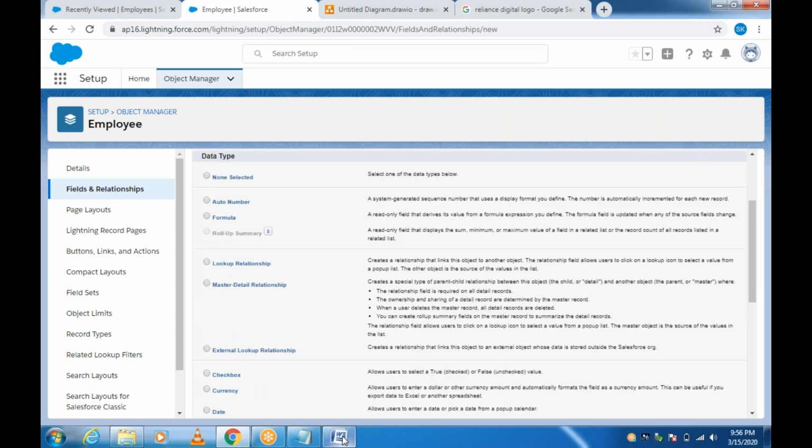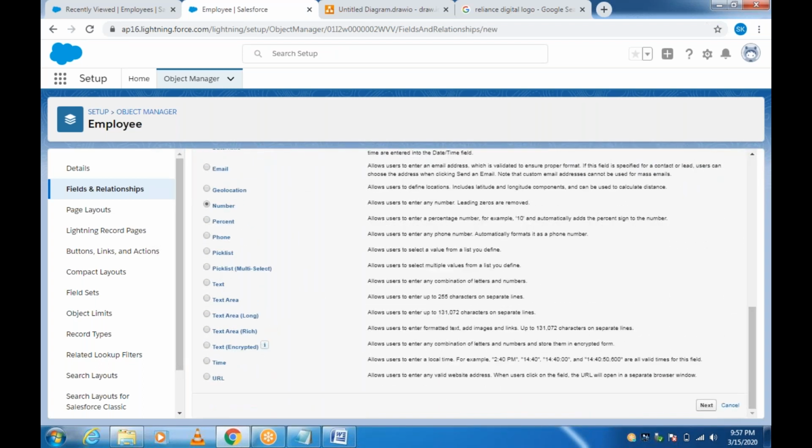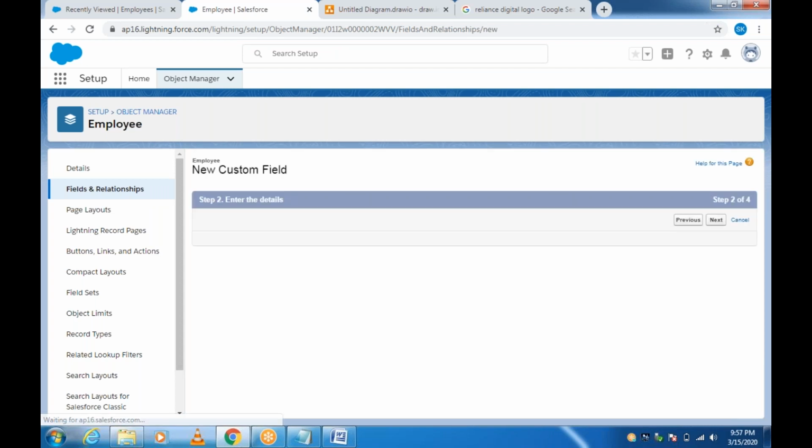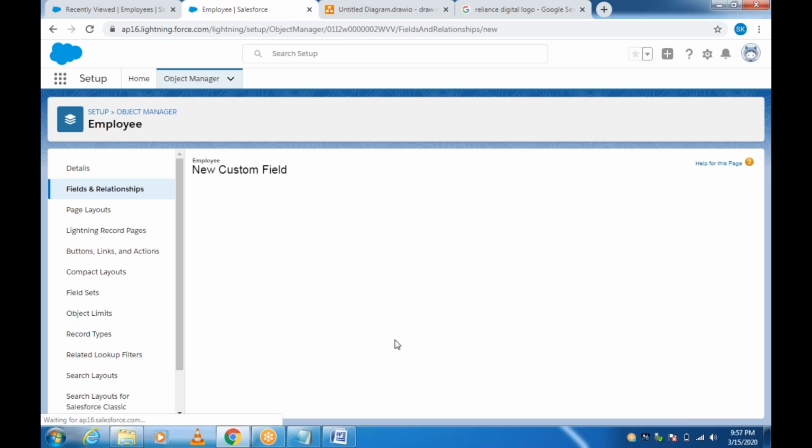Now I want to create a field called age of the employee. Age means generally we enter the data as a number, so select the data type as number, then click Next. Now here I can give the field name, age of the employee. Age cannot be 18 digits, right? We have not seen any person with more than 100 years, so 100 years means three digits only. Length means three. Then click Next. Okay, so before Next, let me tell you what this option here is.